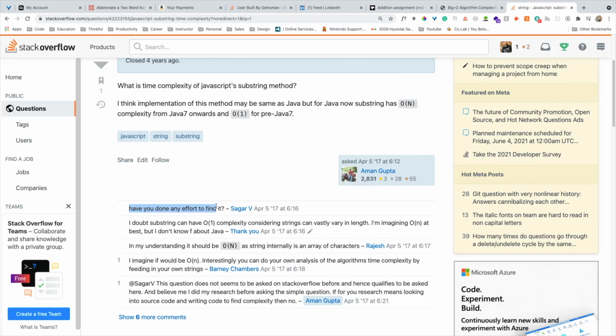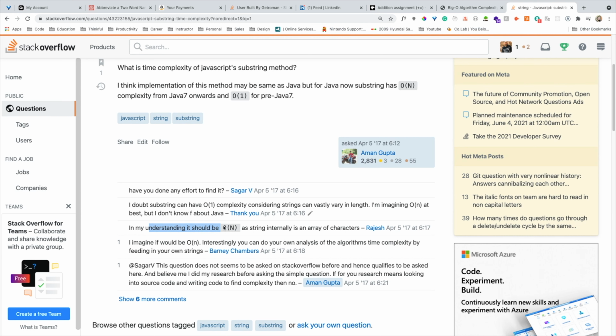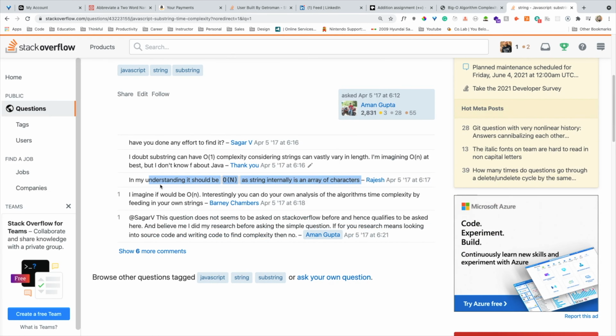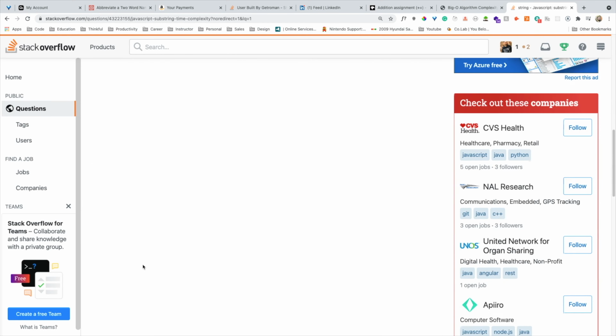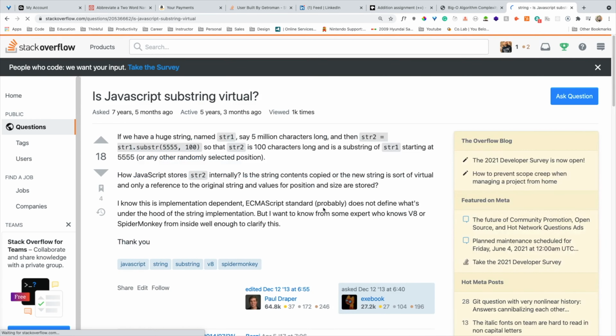Have you done any effort to find it? This person says, I doubt substring can have O of 1 complexity considering strings have vastly varying length, which makes sense. I'd imagine that it's O of n best, but I don't know much about Java. Okay. My understanding is that it should be O of n, as a string internally is an array of characters. Makes sense. No other answers. This is a duplicate. Let's click on this. I'm gonna go O of n, but let's see.